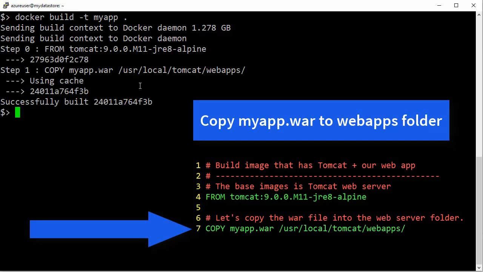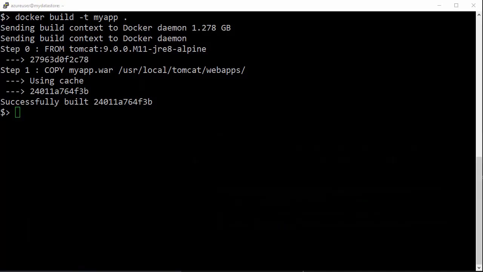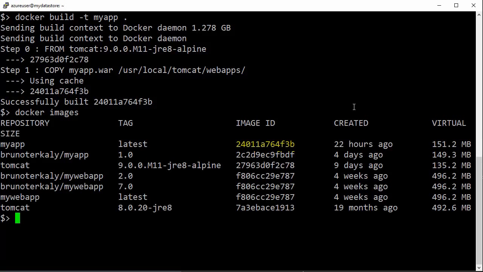And it looks like it was just successfully built and marched through and copied our WAR file in the appropriate Tomcat folder. And so at this point, we can issue the docker images command and validate that our image is there. And indeed, there is our image ID.